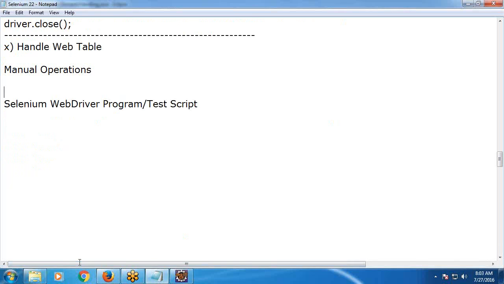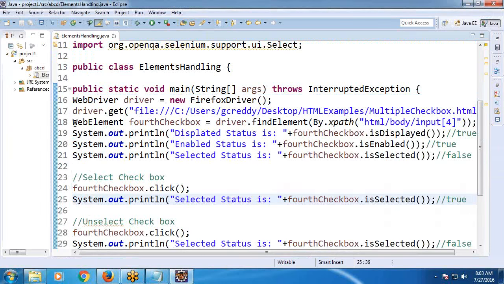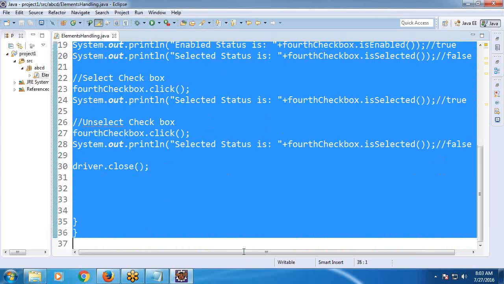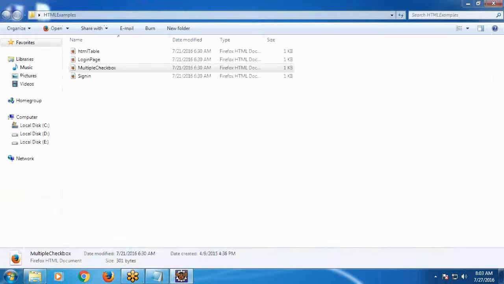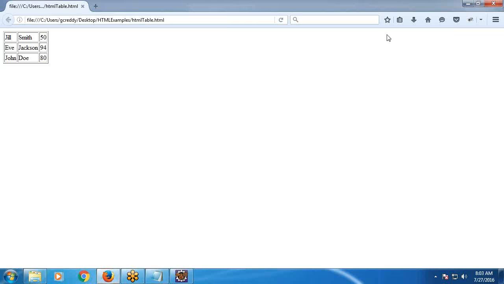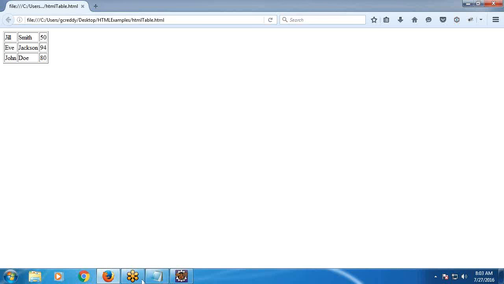Here primary operations: get cell value. Observe, I will show one. Web page. Suppose HTML table. See, this is web table. I want to get cell value. This middle one, Jackson.